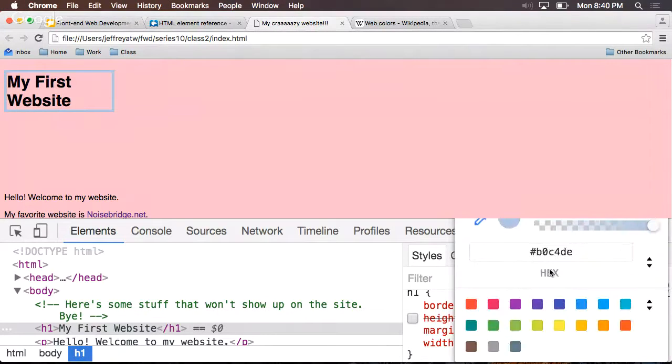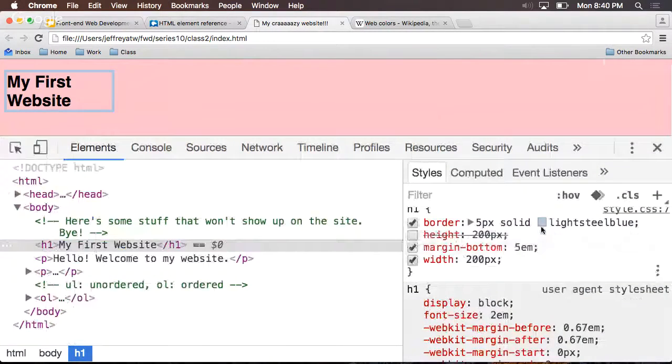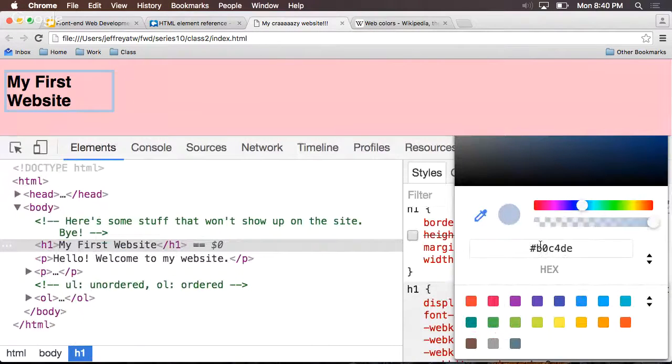But what is light steel blue? Light steel blue happens to be B0C4DE. Now what does that mean? B0C4DE is the hex triplet representation of this color. Let's explain a few things. This is something you should know.